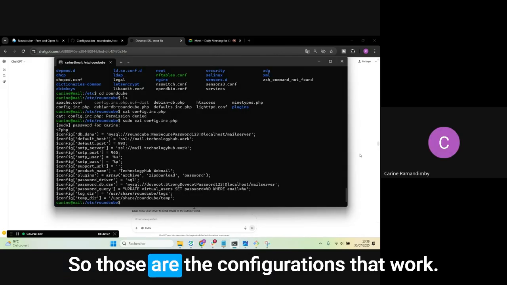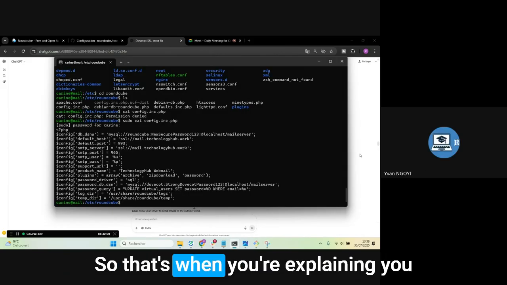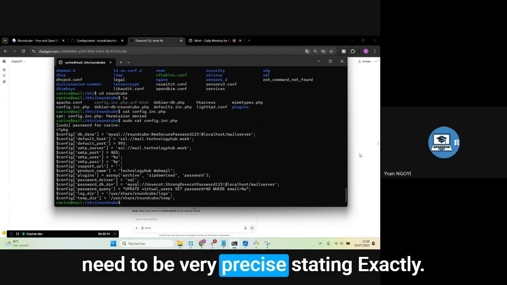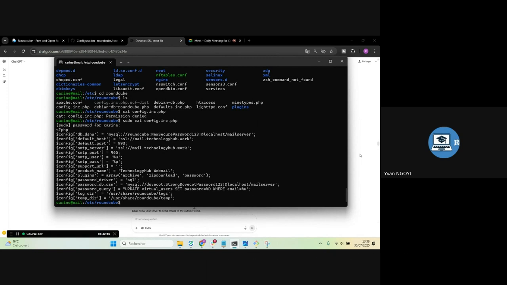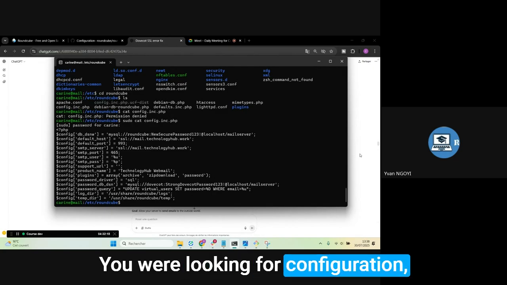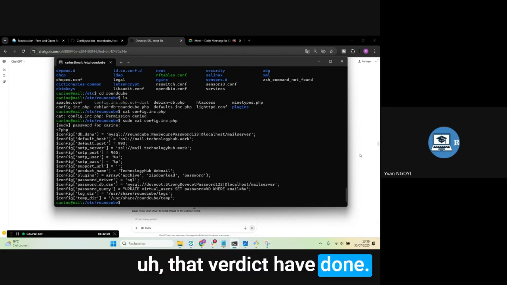Okay, so those are the configurations. That's why when you are explaining things, you need to be very precise, stating exactly. Okay, you were looking for the configuration that Godric has done.